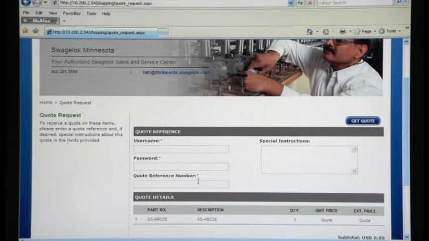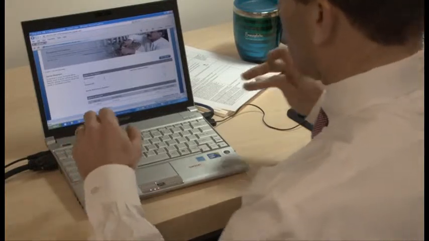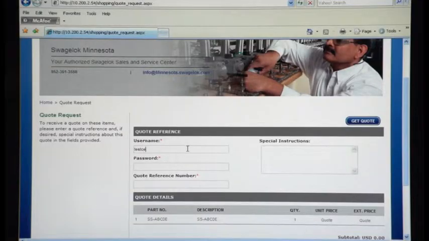But we now need to identify who we are, so when the quote request goes over to the SwageLock distributor, they know who to send the quote back to. So I enter my user and password information, TESTCE1. Or you may be able to select your web user account name from a drop-down menu and identify yourself that way too. Next, you need to enter your quote reference number.